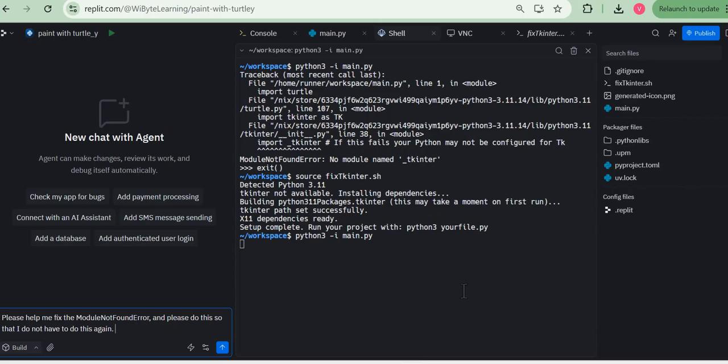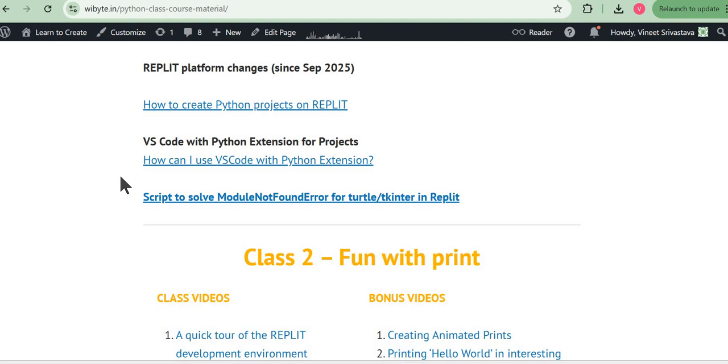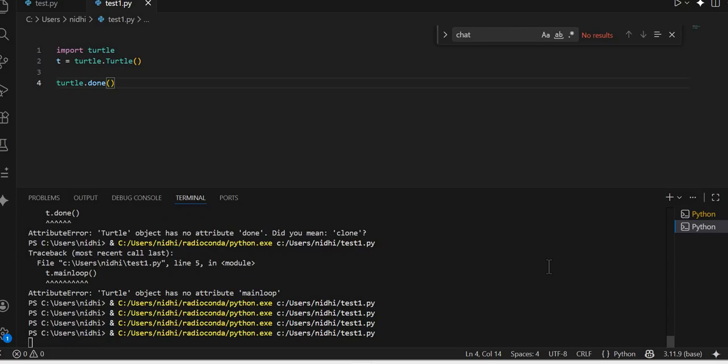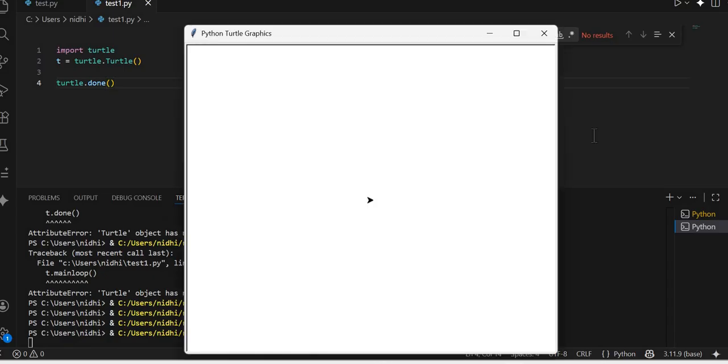On this note, there is one more solution that WiByte students can consider. Go to the website and you'll find a video which talks about using VS Code with the Python extension to do all of these projects. So here I have, for example, the same project. The difference is that this VS Code is installed on my laptop. However, the same code over here when I run this, again I see that the turtle runs, and I get my turtle window.